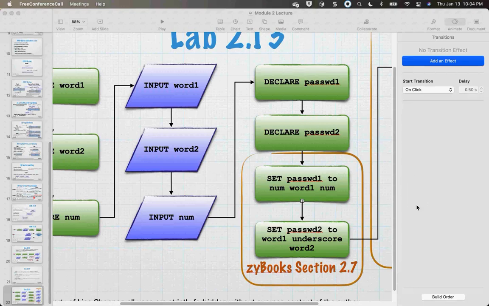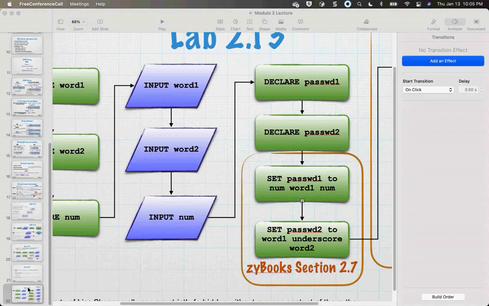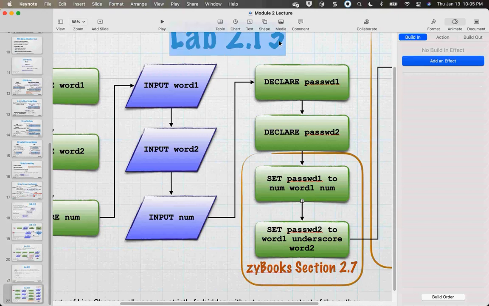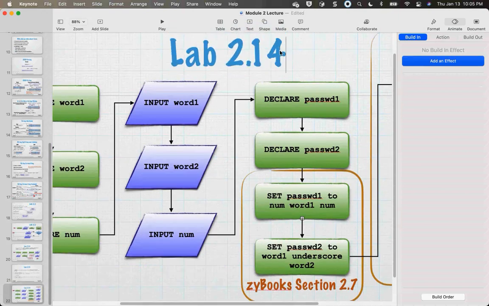Okay, so I'm having an issue with challenge activity concatenating strings. We can look at that. Again, you don't have to do the challenge activities. They're not part of the grade. Can you go back to the last lab flowchart? So is that 2.13? Oh, wait, did I not do 2.14? Sorry, didn't have that right.